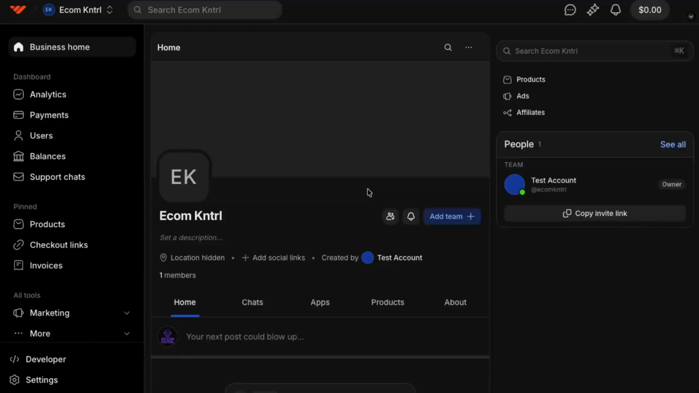First, open your browser and go to your Whop home dashboard. Make sure you're logged into the correct Whop account, the same one that has the memberships or products you want to use with Discord. If you're not on the home dashboard yet, just log in and you should land there automatically.